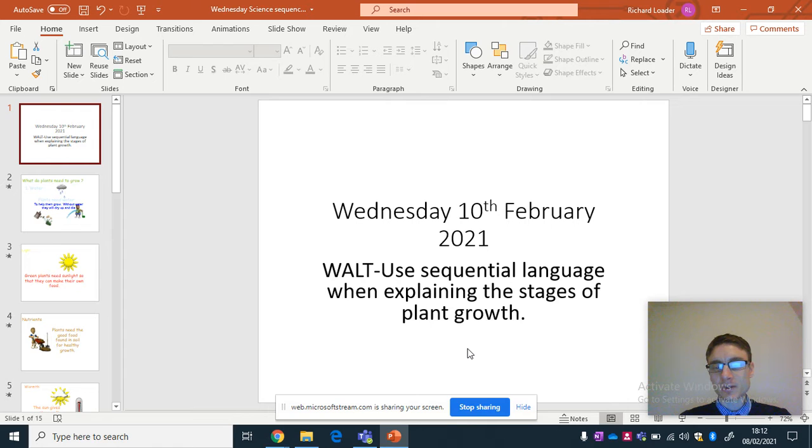When we talk about sequential, it's a change in the word of sequence. And what we mean by sequence is putting something into an order. So we need to think about what language we can use to be able to put something in a sequence. And then that's going to help us order the stages of plant's growth.